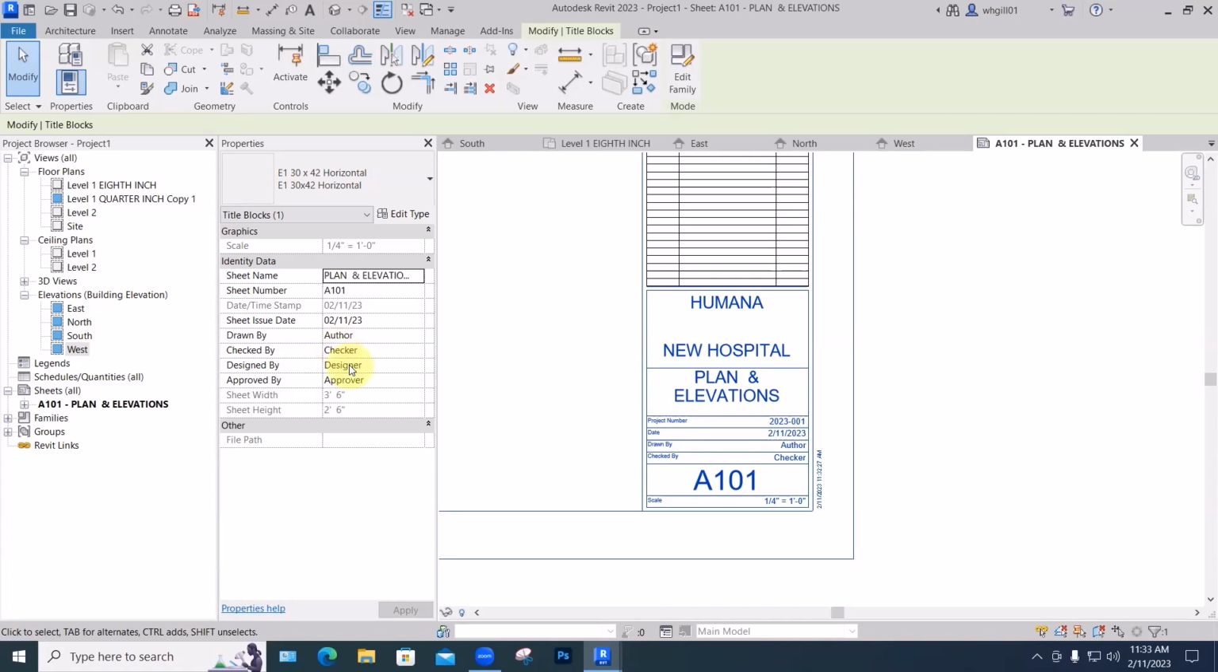The artist who does the sketches, and then approved by, this would probably be somebody licensed, maybe the head of the firm, who would sign off and say, yes, this can go out under my signature.